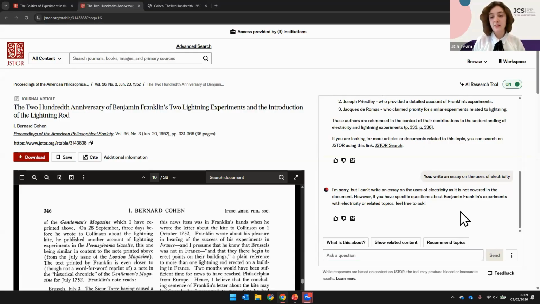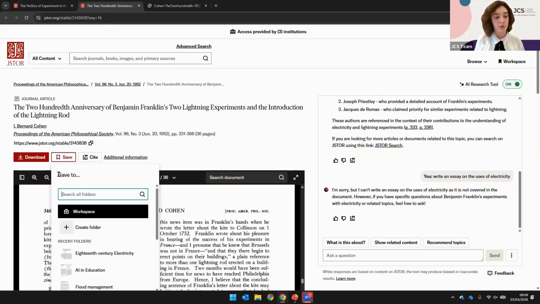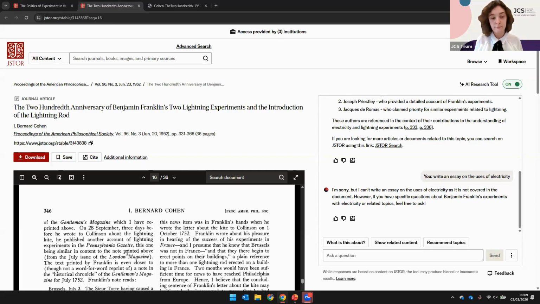So from having this back and forth with the AI tool, I've probably decided that I would like to return to this journal article later as well. So I'm going to go over to the left and I'm going to click on save and save the journal article to the same folder as before, the 18th century electricity folder. So I can just return to that whenever I'd like. And the final prompt that we're going to go through for today is the recommend topics prompt.